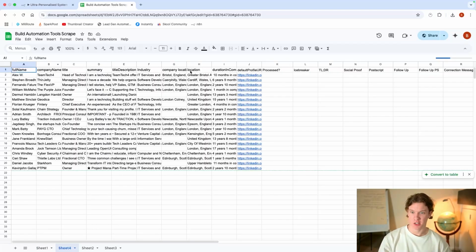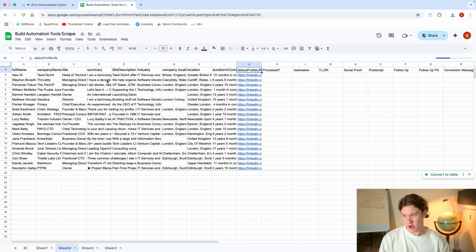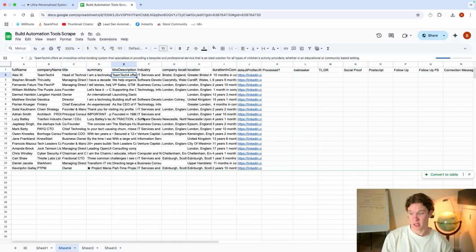And here's the sheet. So we've got the full name, company name, title, summary, description, industry, location, duration in company, and the profile URL of their LinkedIn. So this is all straight from LinkedIn. So we're actually able to get their summary and title description.